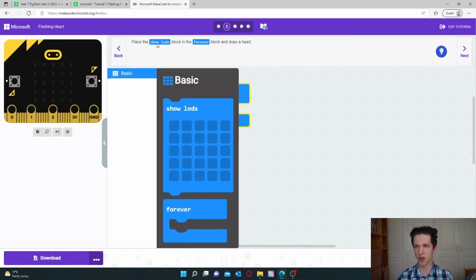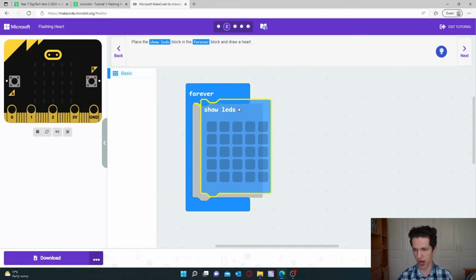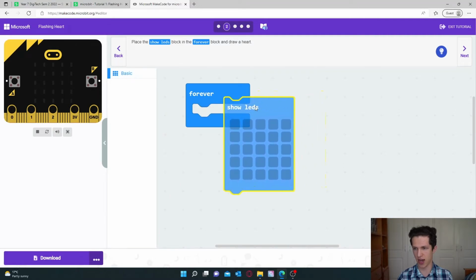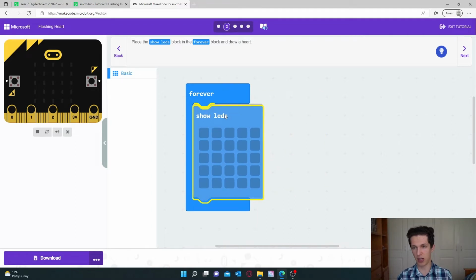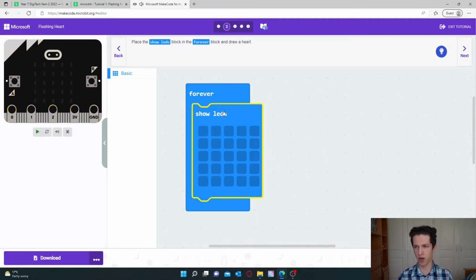So it asks us to place the show LEDs. Here we have our show LEDs block. We're going to click and hold, and we're going to drag it into here. As you can see, as we hover over forever, it widens and it lights up. If we let go, it's going to slot into there. So now we know that whatever we put in here, it's going to appear on here. As you can see, this square is the same amount of LEDs, lights.